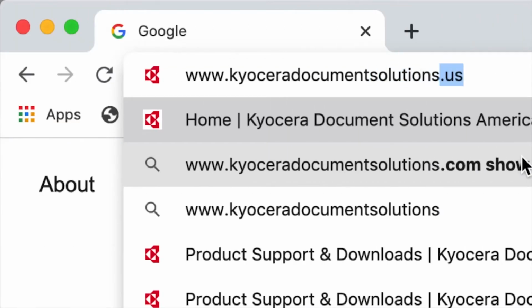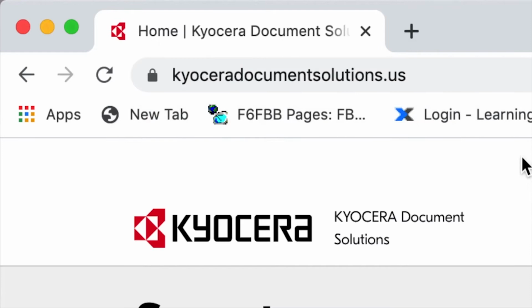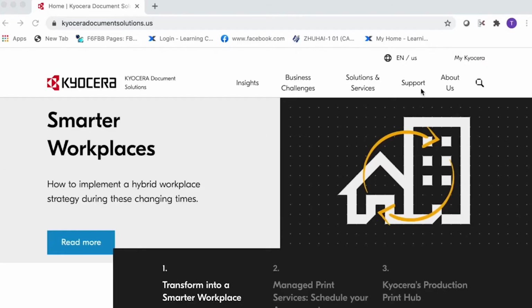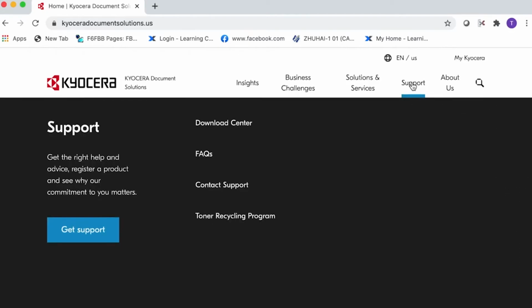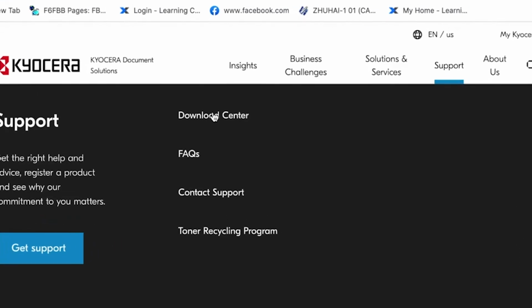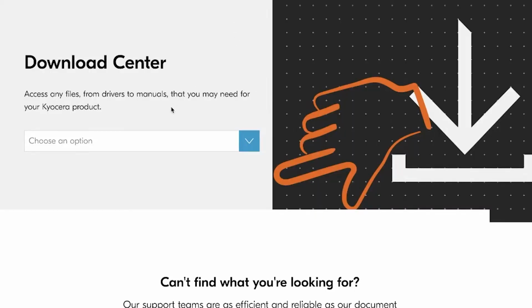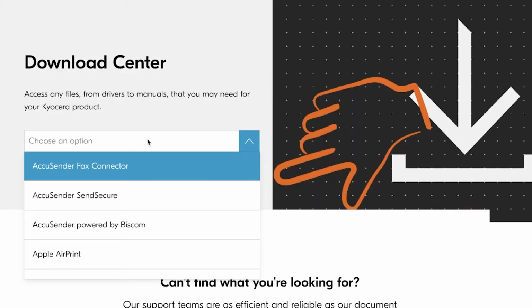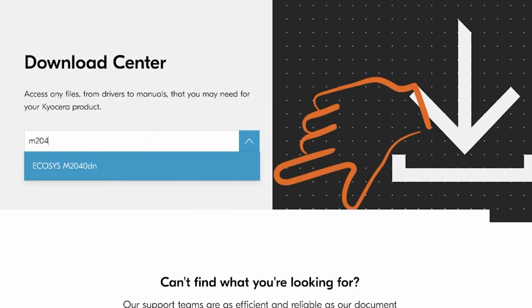To download the latest Mac drivers, go to kyocera-document-solutions.us. Click on Support, located near the top of the page, and select it. Click on Download Center. In Choose an Option, look for Ecosys M2040dn.